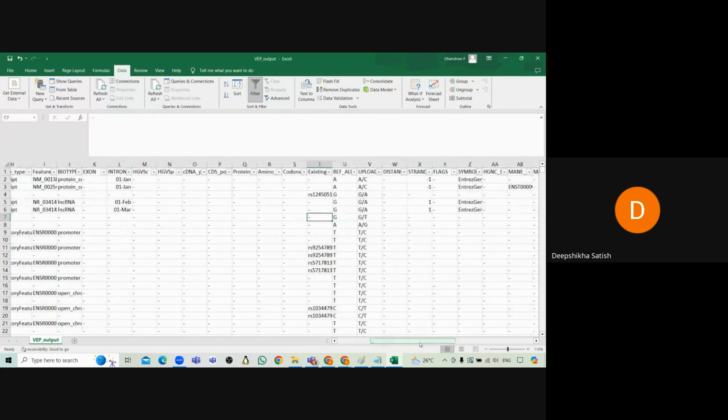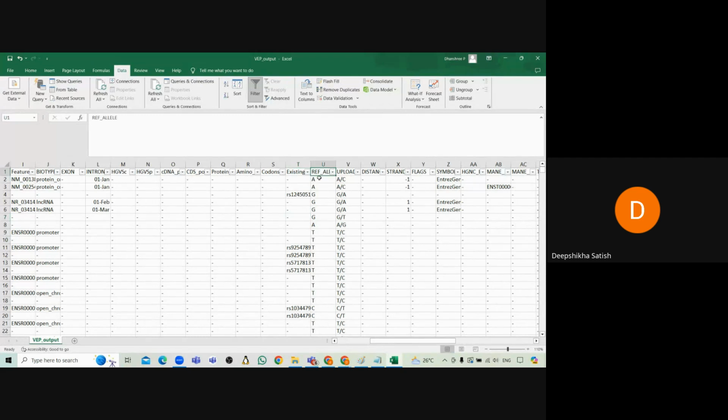Then here is the reference allele, your allele in the reference, then the uploaded allele. Then here you have the distance, which is the distance from the TSS, the transcriptional start site. Then here you have the strand information: the variant is located on which strand. If you have -1, it means it is located on the reverse strand, and 1, which is +1, is the forward strand.